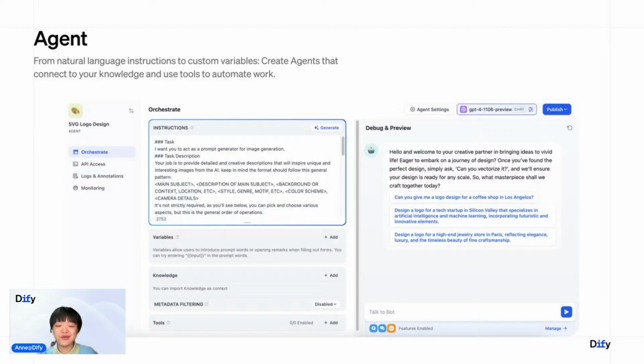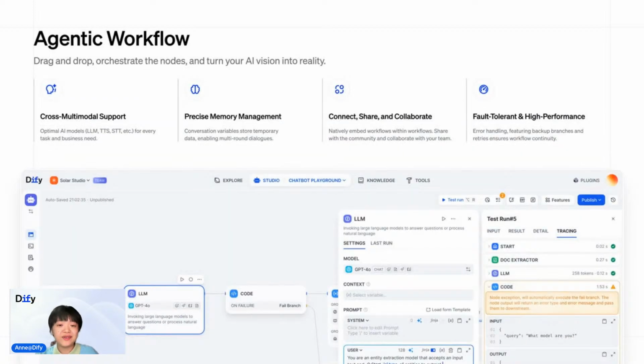Now here comes one of my favorite features, building agents. From natural language instructions to custom variables, you can create agents that not only follow your instructions, but also connect with the knowledge inside your enterprise and use tools to automate work. And of course, Dify is famous for building the agentic workflow. As you can see, this is a canvas that allows you to drag and drop different nodes and chain them together for complex, fault-tolerant, and high-performance workflow building in several minutes.